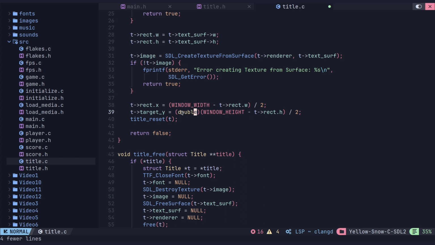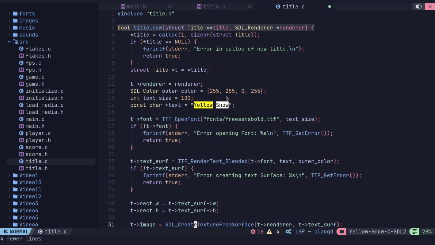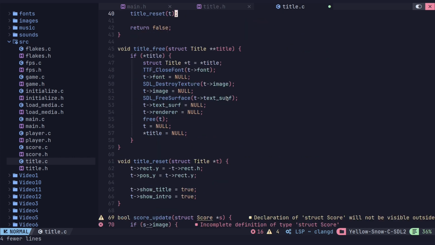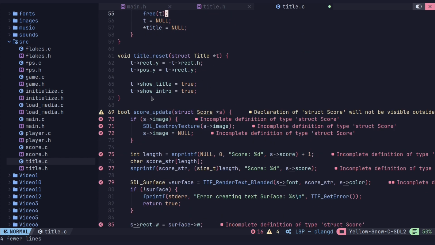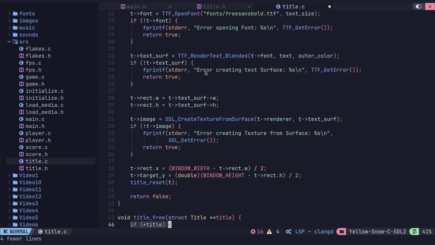Okay, so that, because this doesn't need to be reset. The X position is always going to be the same. The target at the center of the screen for my specific image is always going to be the same number, so it can just be calculated once in the new. And so my reset is really just resetting the Y position and turning the flags back on.